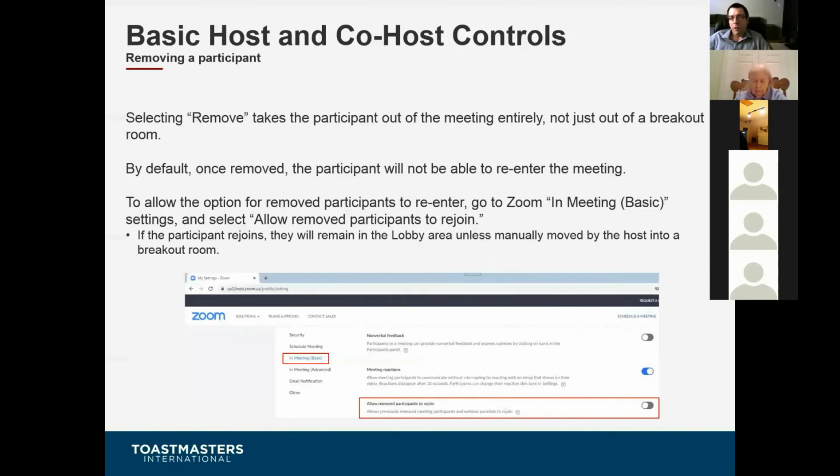The default setting is that once you remove someone, once you kick them out of the meeting, they're not able to get back in. Now, it's up to you to make that call. If you want to give that person the option to get back in, just in case you inadvertently remove someone from the meeting, you can allow them to rejoin. You can go back into those basic meeting settings, hit the basic settings, and select allow removed participants to rejoin. If this is selected and the removed person rejoins the meeting, they're going to be there in the main lobby area. They're not going to go directly back into the breakout room unless the host moves them back in. So that's a little caveat in case you ever have to remove someone from a meeting.